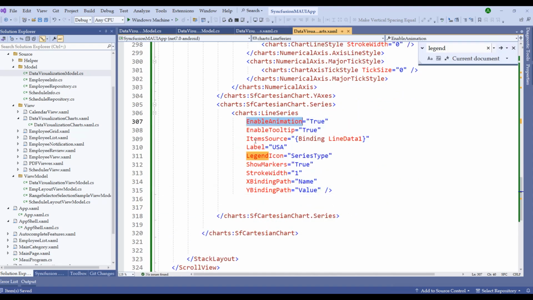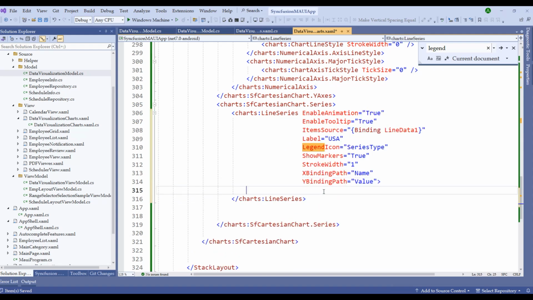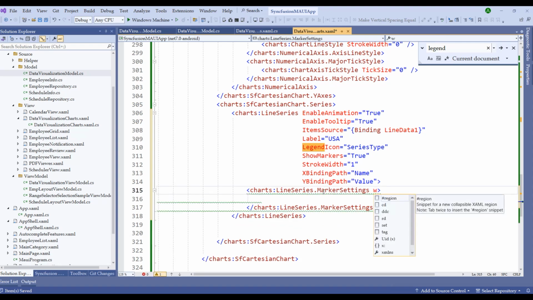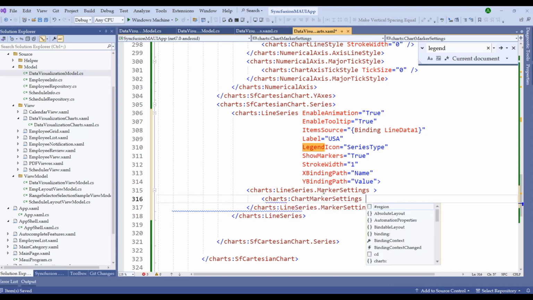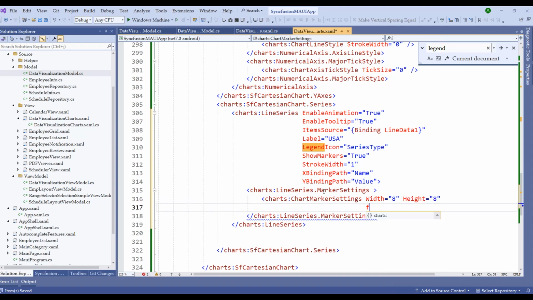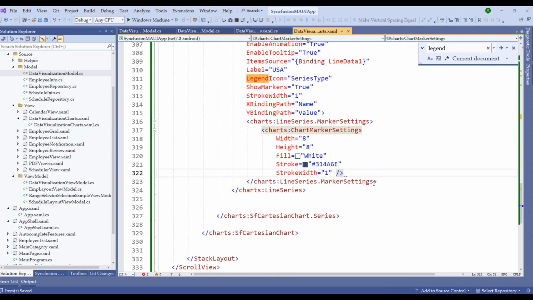The first line series will have the label as US with the legend icon, show markers, binding path, and X binding path and Y binding path. The other thing that we can add is the marker settings. So let me add the marker settings here and name it as chart's line series dot marker settings. And I would say the width of the marker is what we can define in the marker settings. So let's say chart's marker settings, and I will add the width as 8, and we can also add the height as 8. Let me do the fill marker as white. Let's add a stroke as well as the stroke width for this marker. Let me add those properties and close the marker settings.